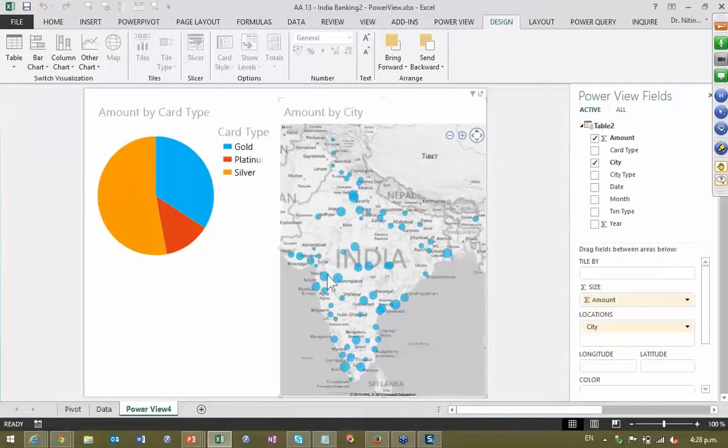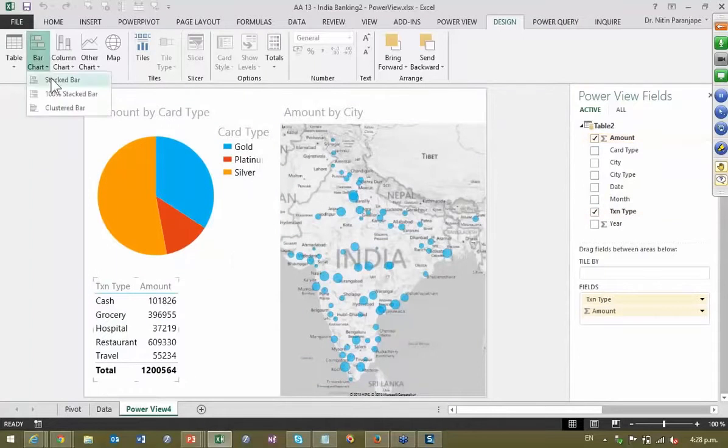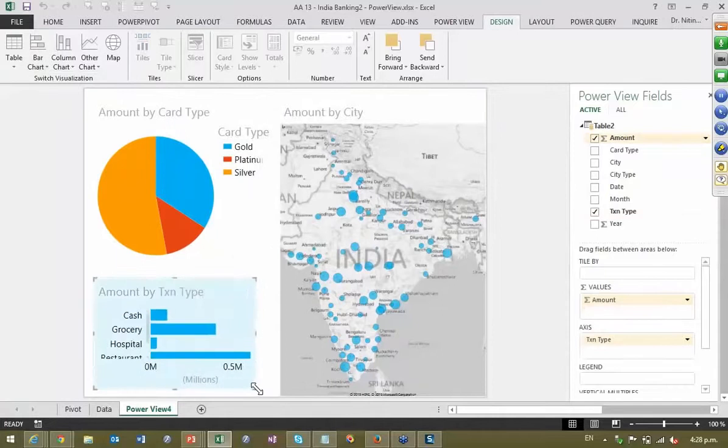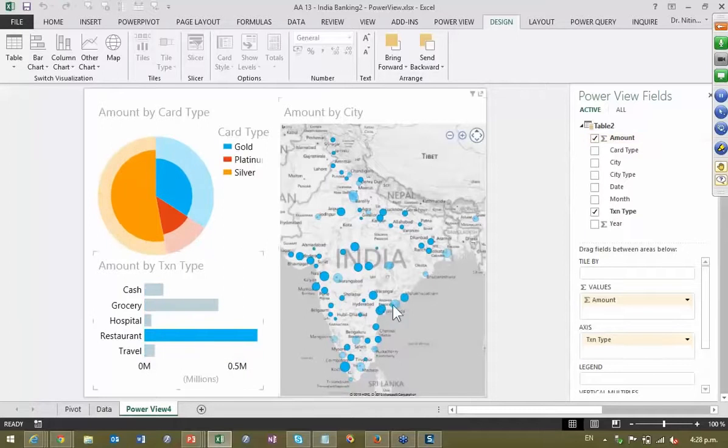And remember, everything we see in Power View implicitly is a filter. So I'm just going to put one more thing here. I'm going to put transaction type and amount, just to make it a little more complex, and we'll make it into a bar chart. So we have three things being shown here. Very nice. Now if I want to see what happened in restaurants and how people across India are using my credit card for restaurant use, I click here and it actually shows me the picture.